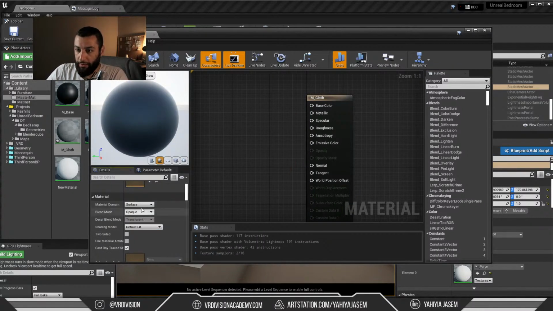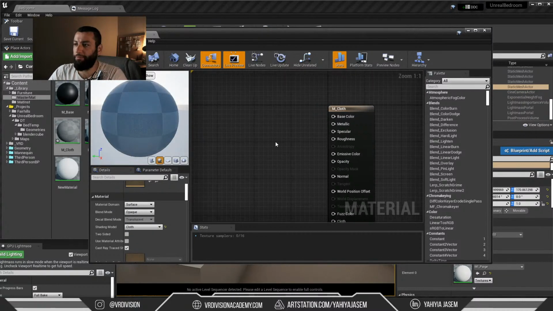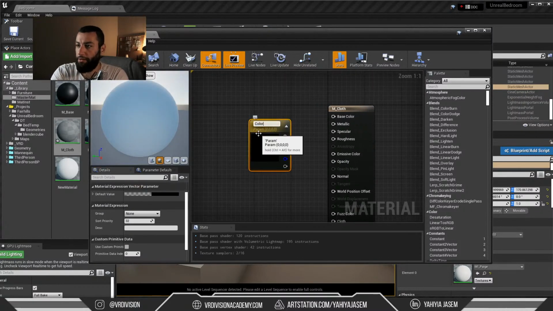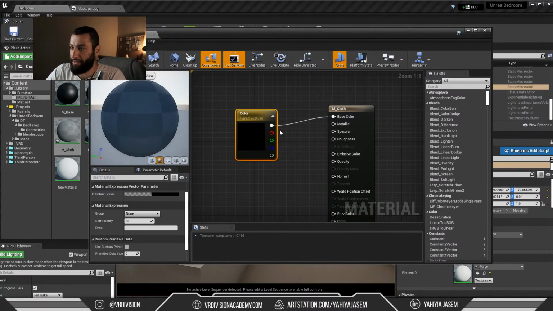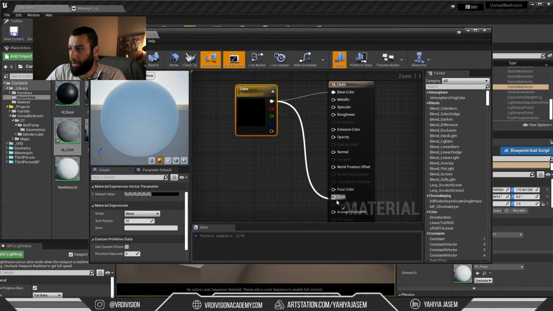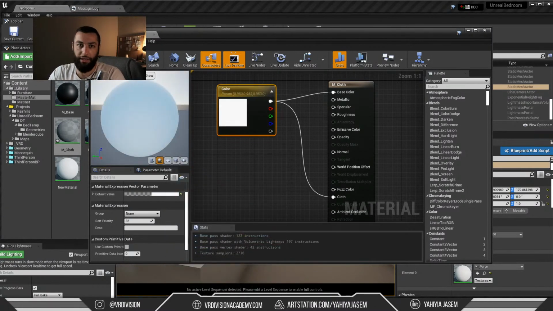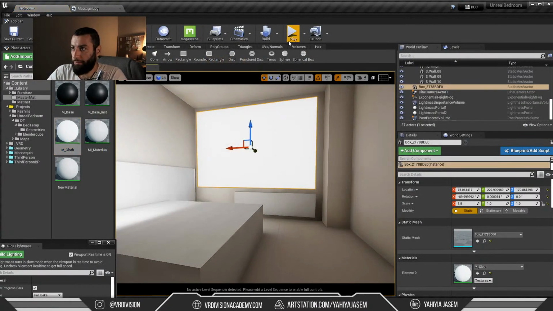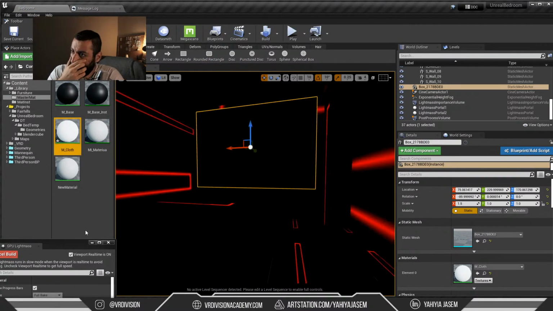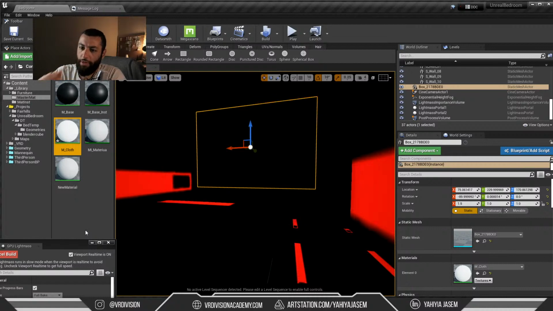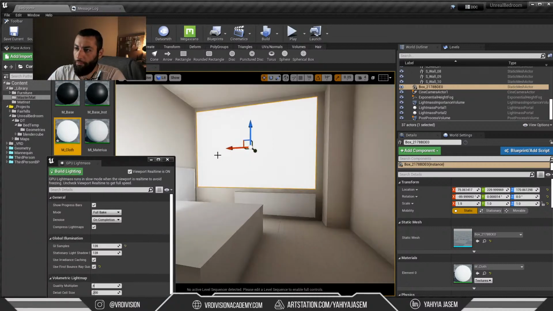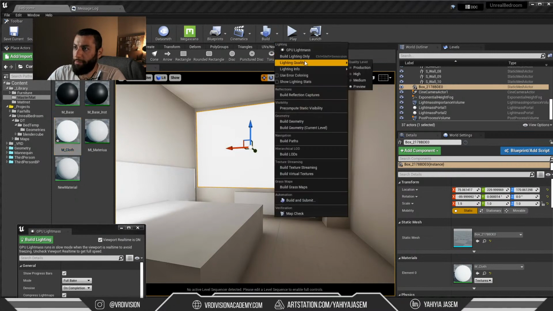Anyway, we will select the cloth, and I'm going to press V, add a color, and connect the base color. It doesn't really matter. I just want to see, is the light going to pass through the cloth in any way? That's a no. What if we use the CPU light mask?